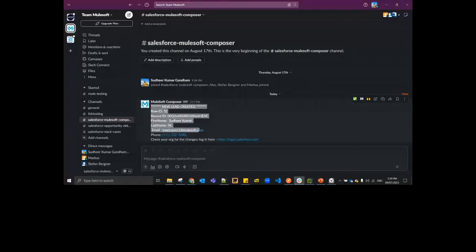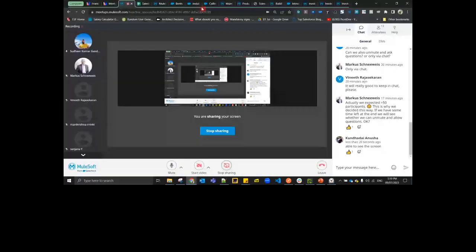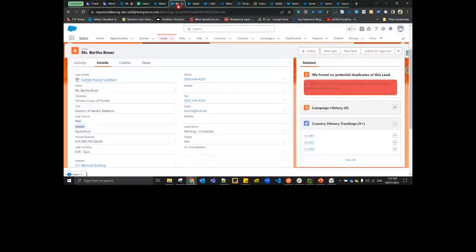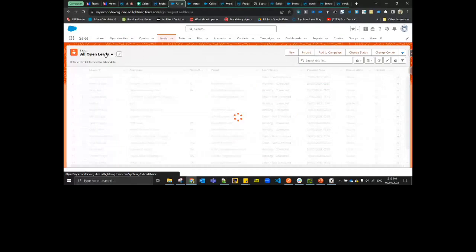Now you can see here, once the details are perfect, I was able to insert that record into Salesforce, and then we have the message saying that a new lead got created. It also gives the row ID, record ID, the first name and the last name, and all the other details. I'll go back to my Salesforce and check.